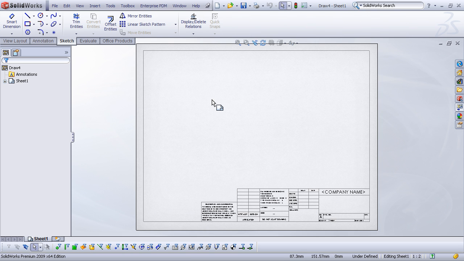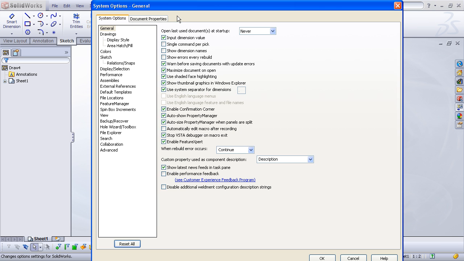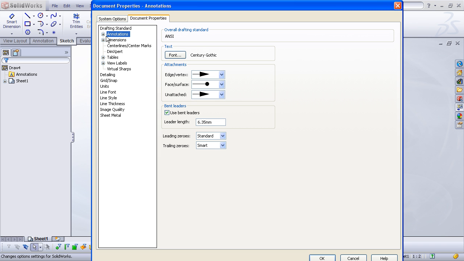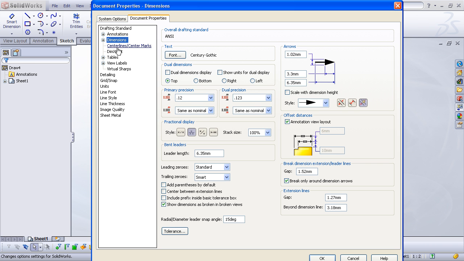Now with my blank drawing, I can go through and customize my document-specific settings as well as adding any text or notes or additional annotations to the title block. First off, let's go to the Document Properties, which is found under Tools Options. Under Document Properties, I'll specify my drafting standard, annotations font, arrow styles, dimension styles.